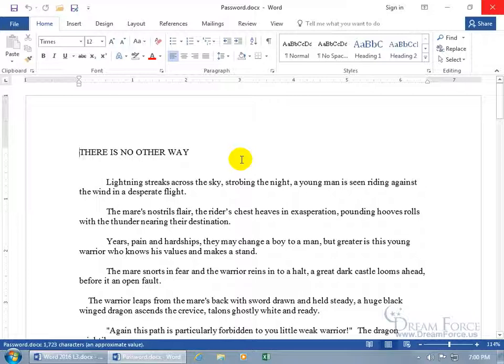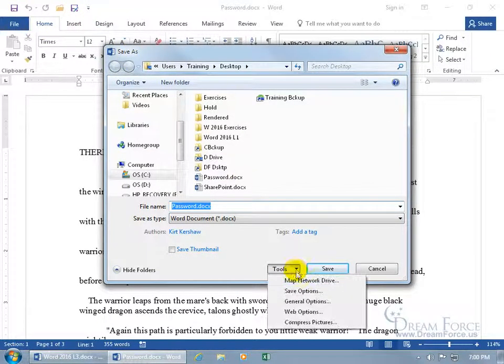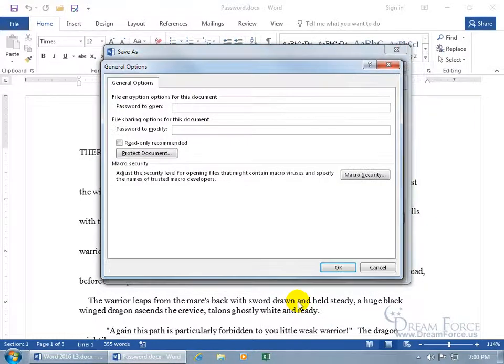Cool. Now the other way to do it is by coming up here, clicking on the Save As. Well, I added the Save As command to my Quick Access toolbar. You can go backstage File to Save As, but when I click on it, I bring up the Save As window, come down below and click on the Tools and go to General Options. Because here you can also type in a password to open. Not only to open, but also to modify it.